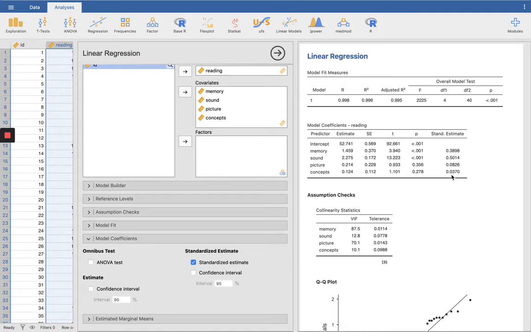So essentially these are called standardized beta weights, and we need to know in a regression which one of the covariates is significantly predicting our reading scores. If we look in this column right here, we see 2 that are significant and 2 are not. The 2 that are significant are memory and sound, and the 2 that are not significant predictors are picture and concepts. And you can tell that by their t-value as well.